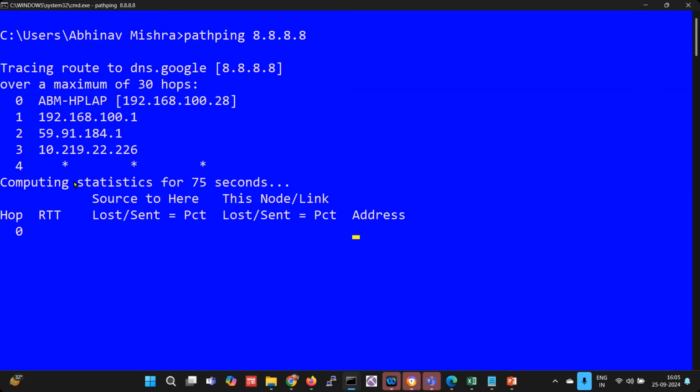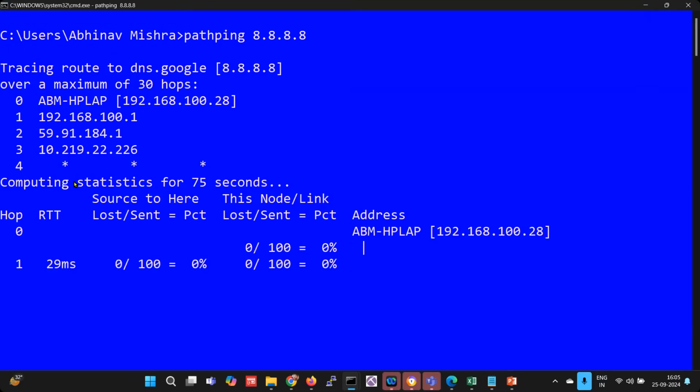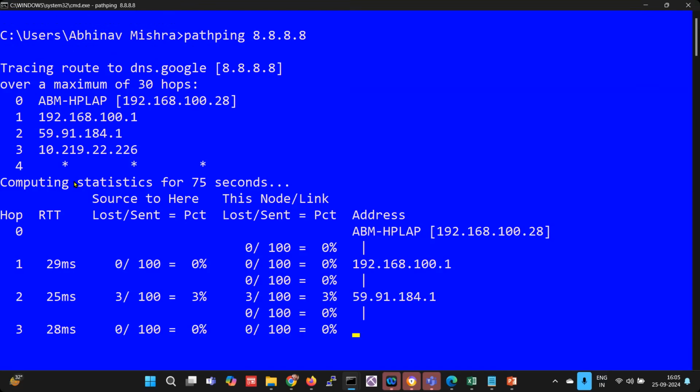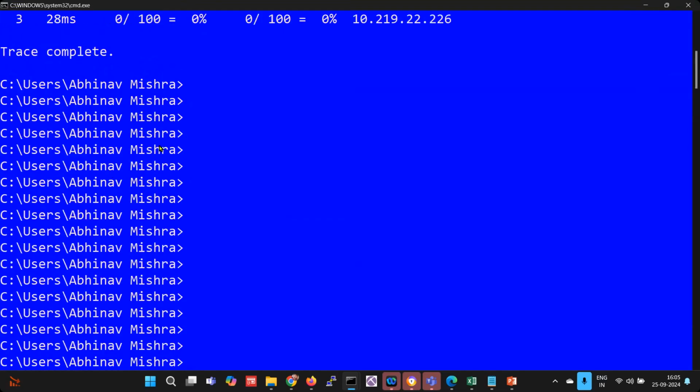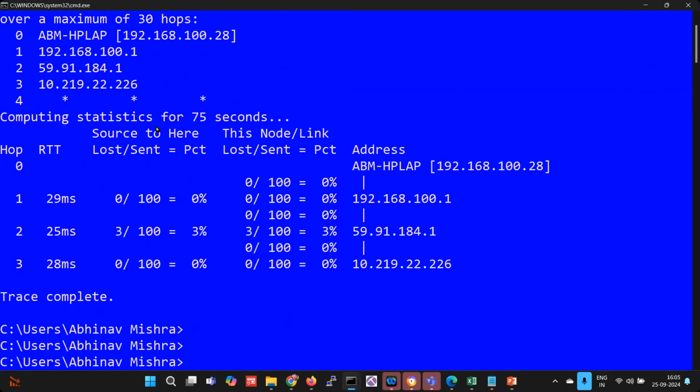You can check the spelling is okay or syntax is okay. Pathping, there should be no space between path and ping. I tried both. I tried path and ping with space, and pathping together.